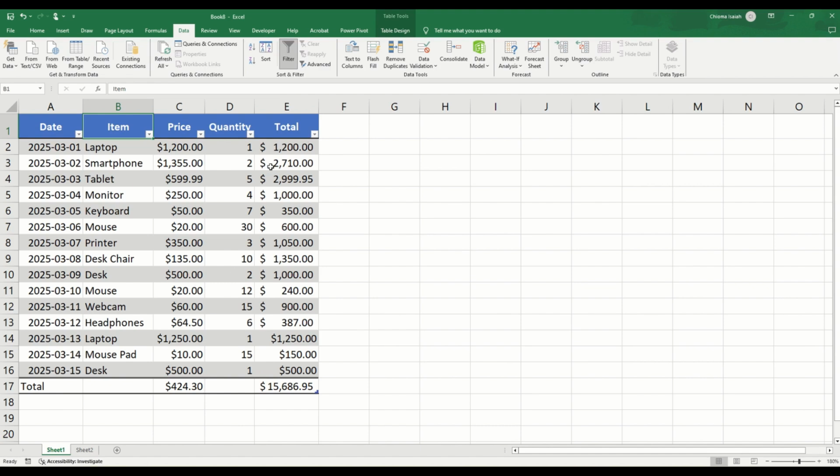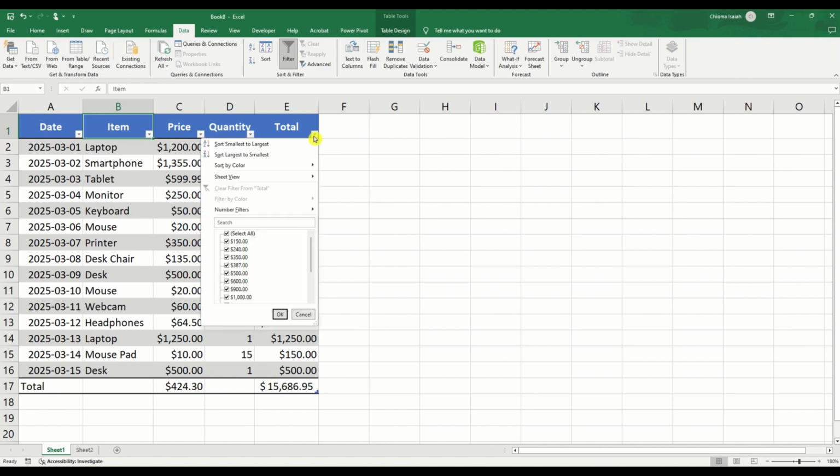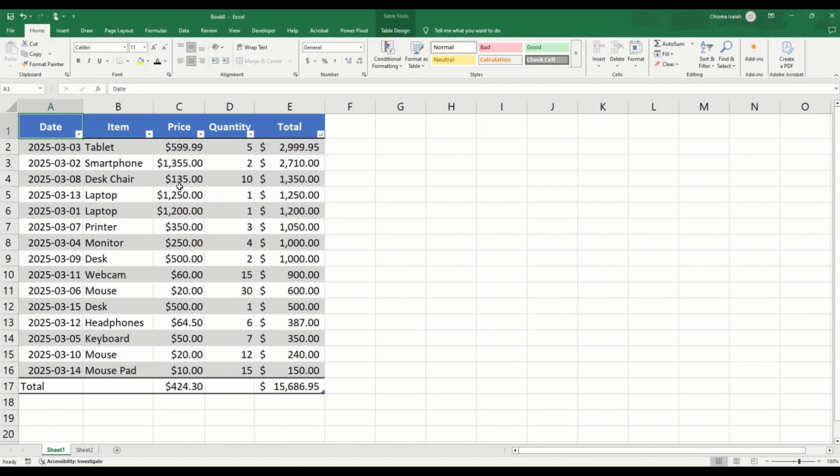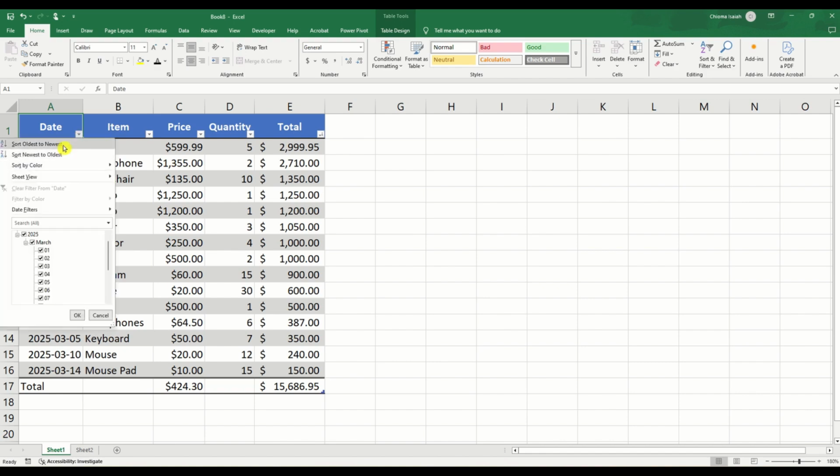Assuming I want to see the list of items from most expensive to least expensive. Using the Filter button, I will be able to sort the data from smallest to largest or largest to smallest. Now, if we want to revert back to sorting by date, all we have to do is come to the Date tab and sort from oldest to newest.